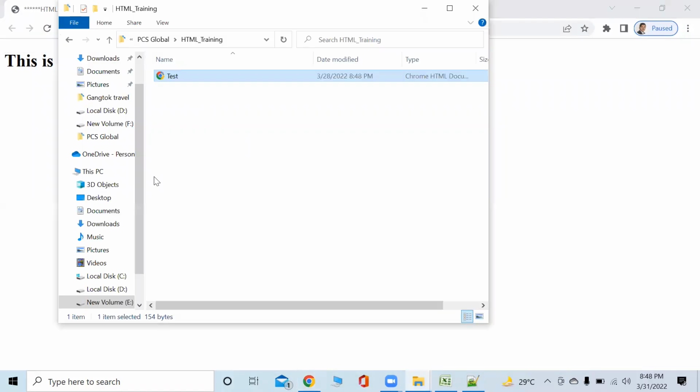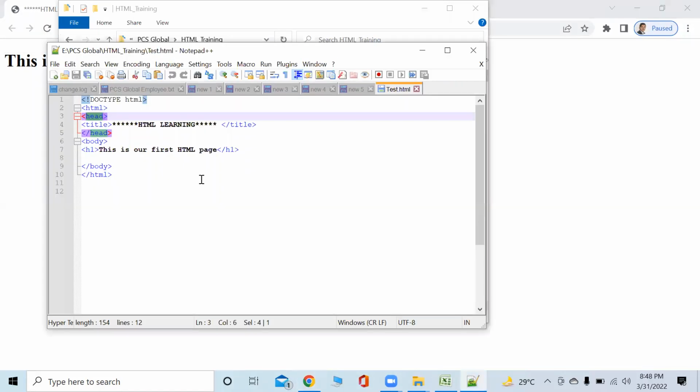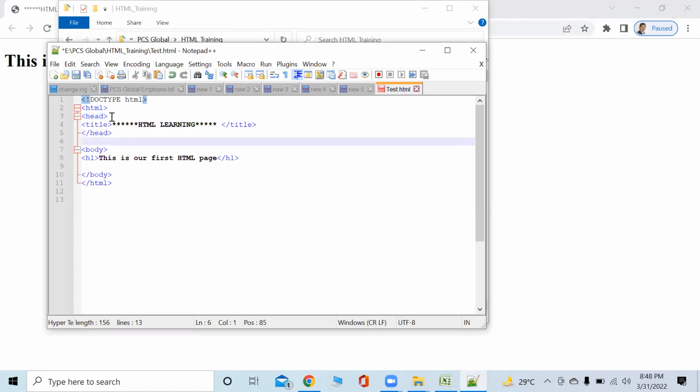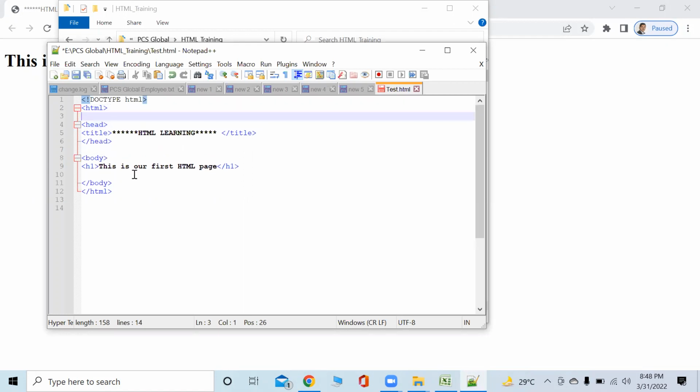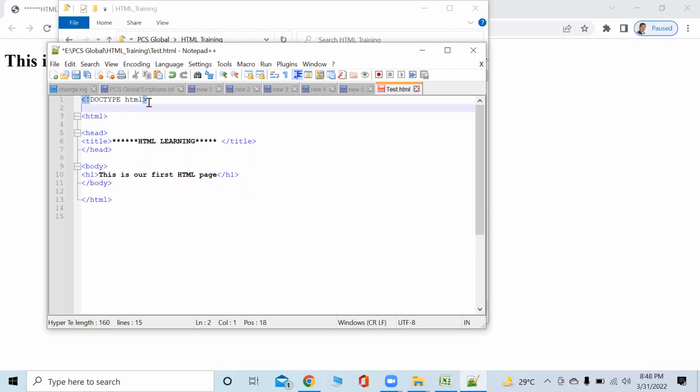If you look into this page, see the content. This is our first HTML page, and HTML learning is the heading. See the code. So this is my code. This is under head, and this is under body. This is my opening HTML, this is my closing HTML, and this is the doctype HTML.